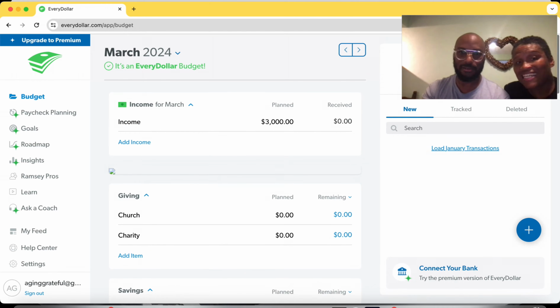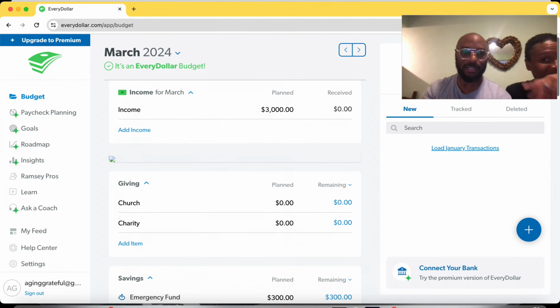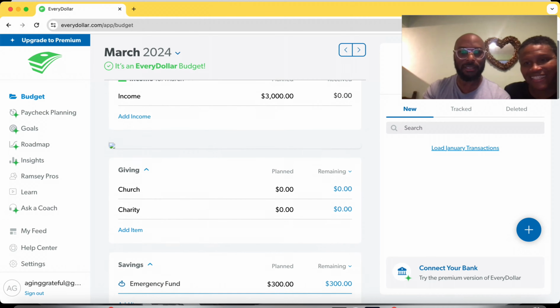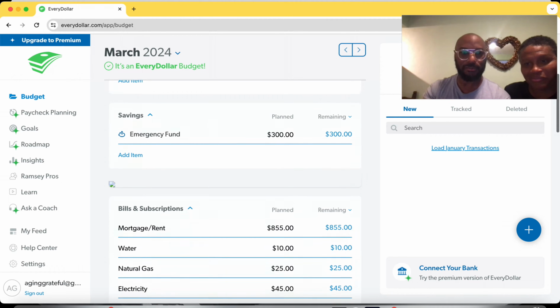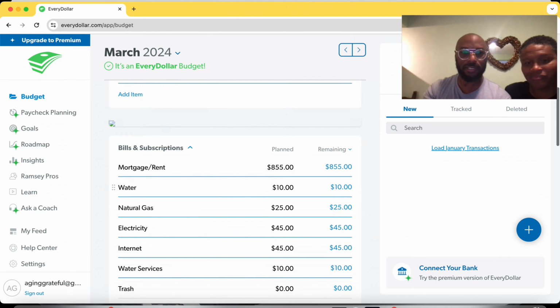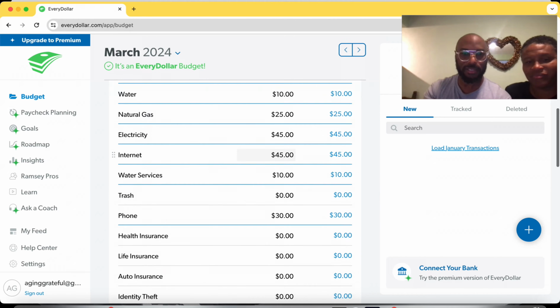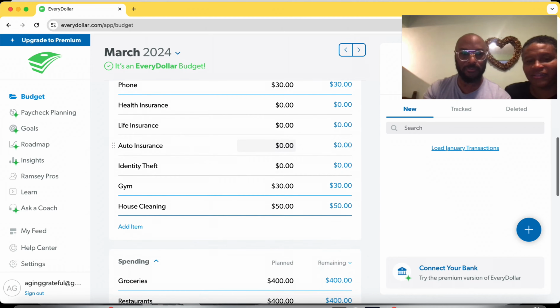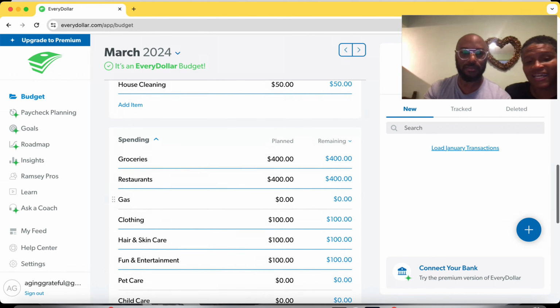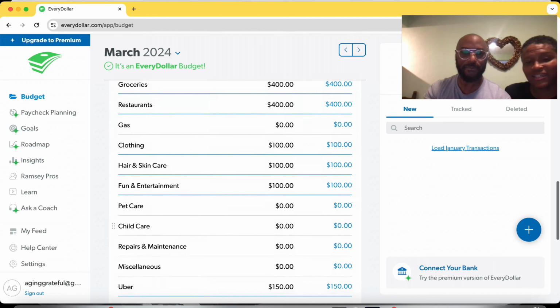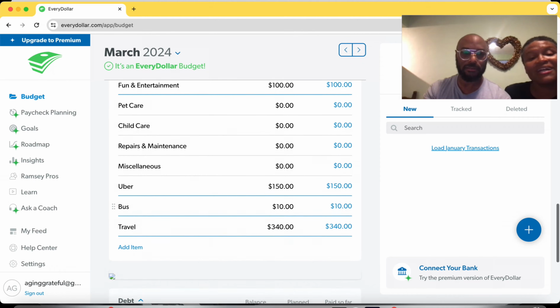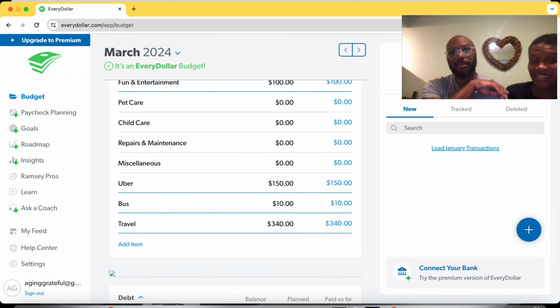You see, it says it's an every dollar budget. So for our $3,000 budget, we have 300 going to emergency fund. Here's all of our living expenses, and extra entertainment, gym, groceries, clothing, hair and skin, nails, fun and entertainment, Uber. So that's pretty much what it looks like. And then from there, you just stick to it.